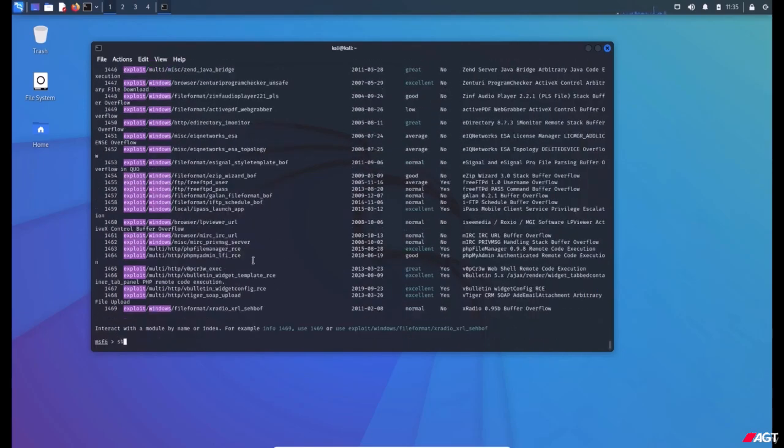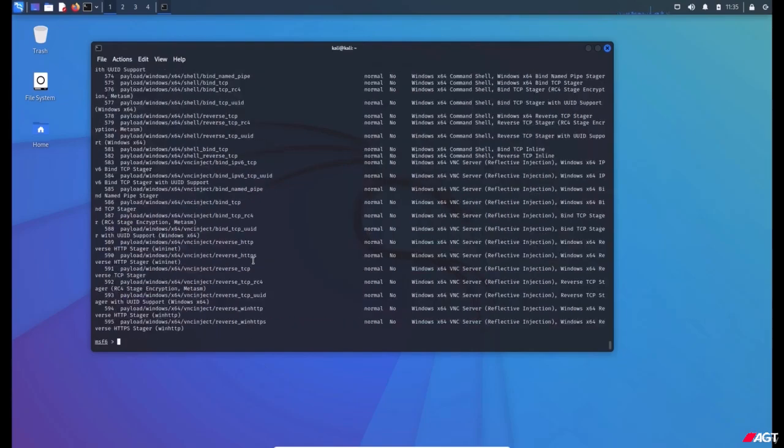So by typing show payloads, you show all of them. And if you want to use any exploit, you type use with the exploit name. So let's say we are interested in the Eternal Blue exploit, which is a very old exploit. Okay, it's not even included anymore.